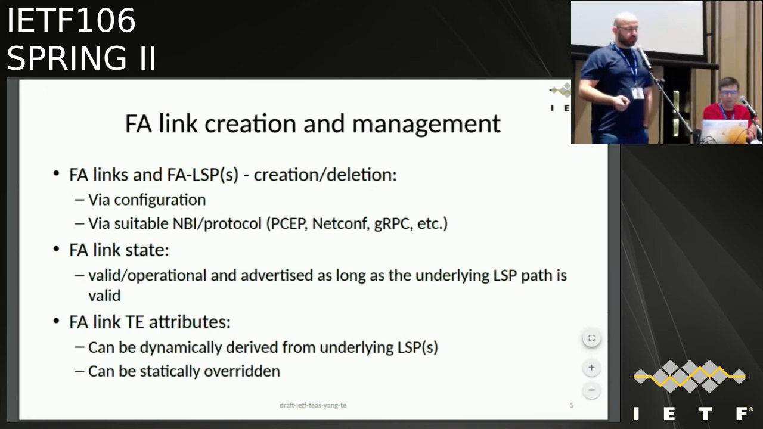In terms of creation and management of such logical FA links, we think they can be configured. The operator can decide they want to configure such an FA link, or a controller can use any northbound interface or a signaling protocol like PCEP, NETCONF, gRPC, your favorite, and automatically or dynamically create such links. In terms of the state, if the underlying LSP, or at least one of them, is valid and signaled, then the FA link is operational and ready to accept traffic. FA link key attributes can be dynamically derived from the underlying LSPs, or they can be overridden by the operator statically.